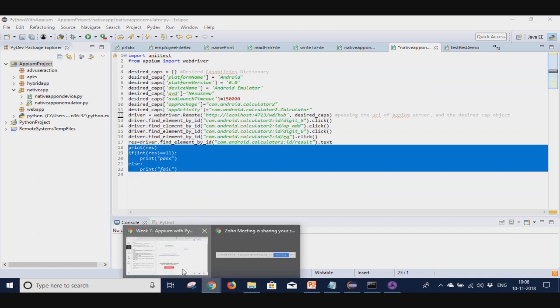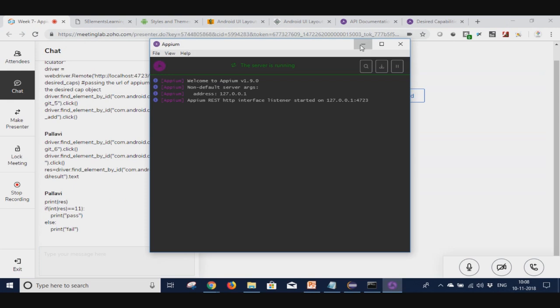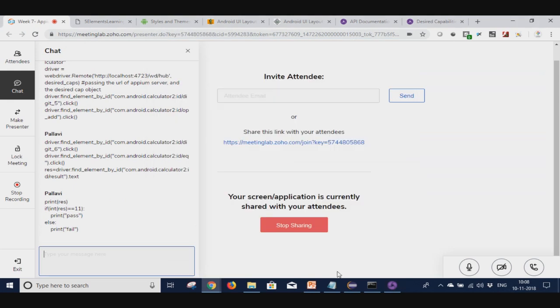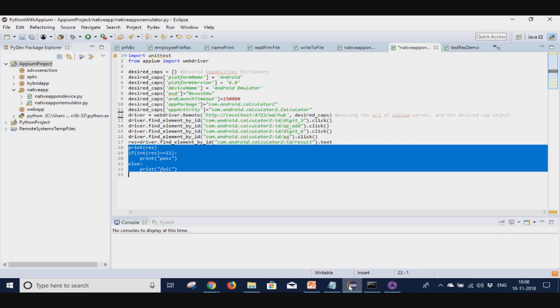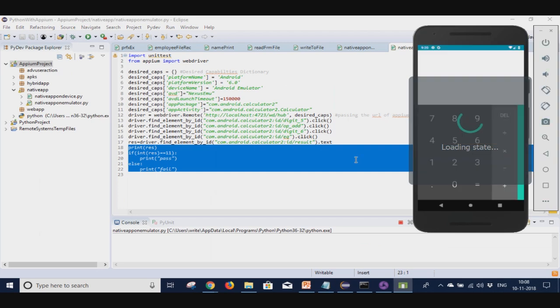To launch your APM server, write down this script and then simply execute it. When you run your script, you should be able to launch your emulator. Remember to change the name of your AVD as per the AVD you have created. For me, it is Nexus MU, which I have created. So remember to change the name of your AVD.